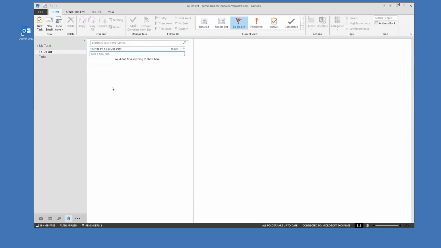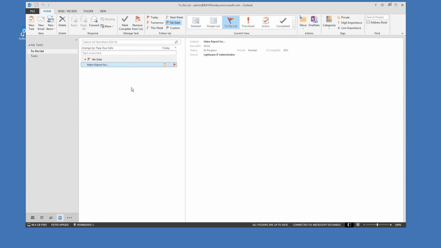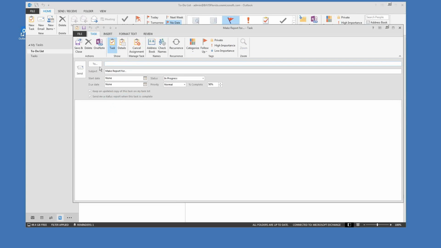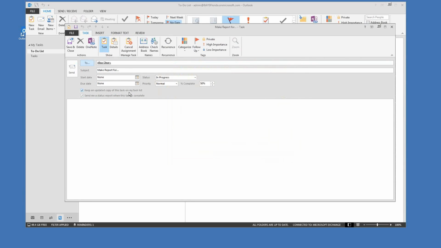I'm just going to save this one and close it. So it's going to put that in my task list, and I know that I have to make a report for someone. You can also assign tasks to coworkers if you want to. For a particular task that I'm working on here, I can assign the task by right-clicking on it and clicking on Assign Task. And just like an email, click on To and assign it to specific people.